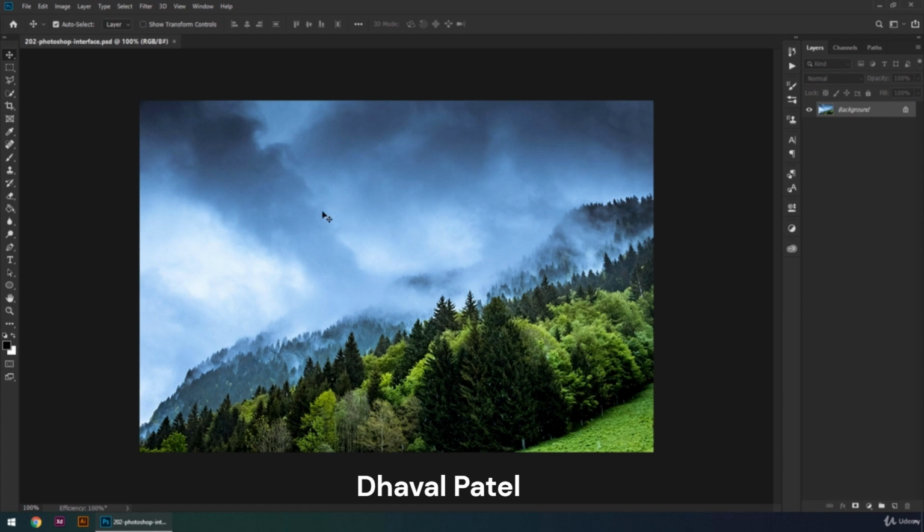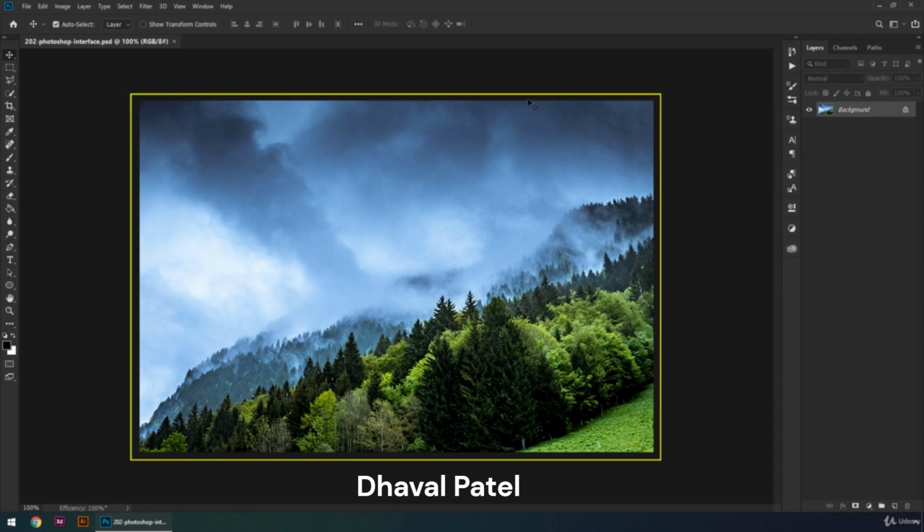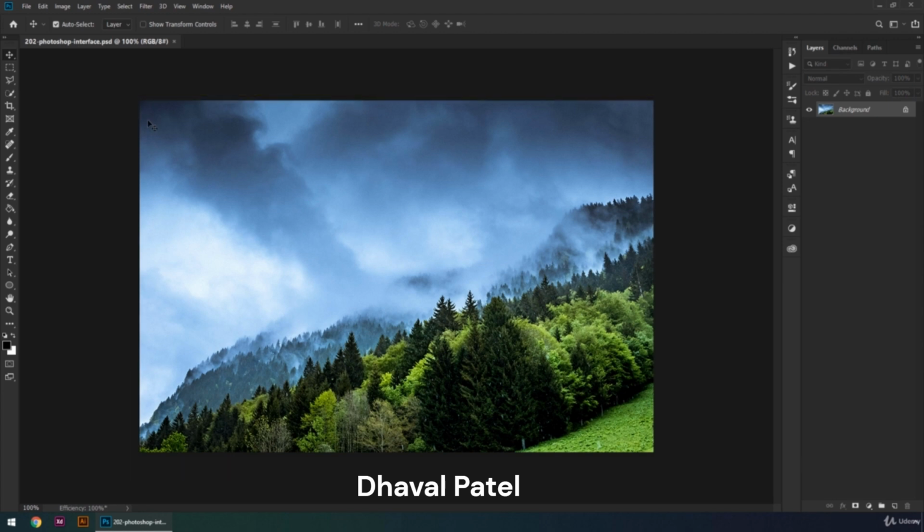Let me break down the interface. The most important part is this central area. This is called the canvas, and it's where everything happens. This is where you draw, paint, design, and it's where you should focus 90% of the time. It means it's number one on our list.